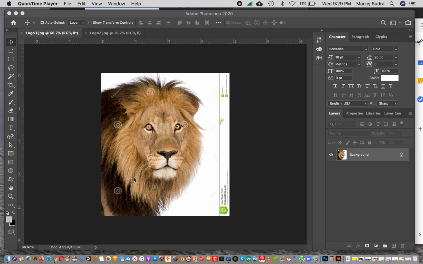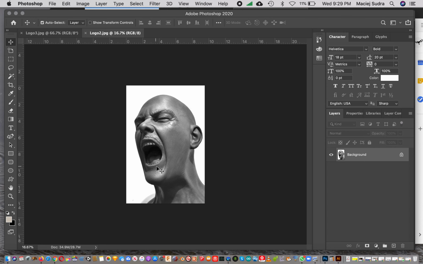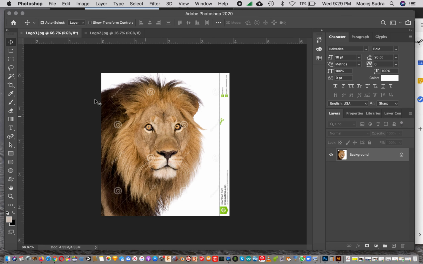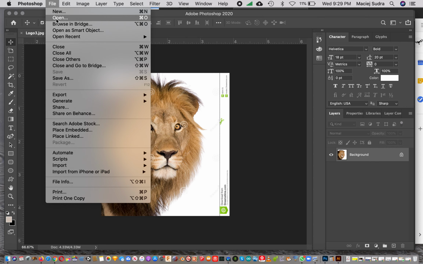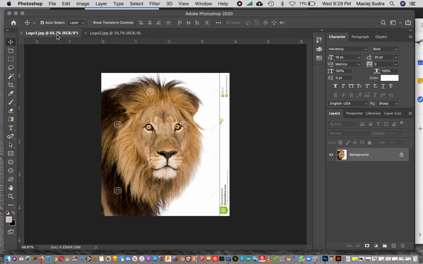One is a color photograph of a lion, but you see I've chosen one specifically with a white background that's going to help me out, and you'll soon see why. Another one is a scary looking guy screaming. So the first thing I did is I opened these images. So I went to File, Open, and I opened them up, and they'll automatically open up in two different tabs.